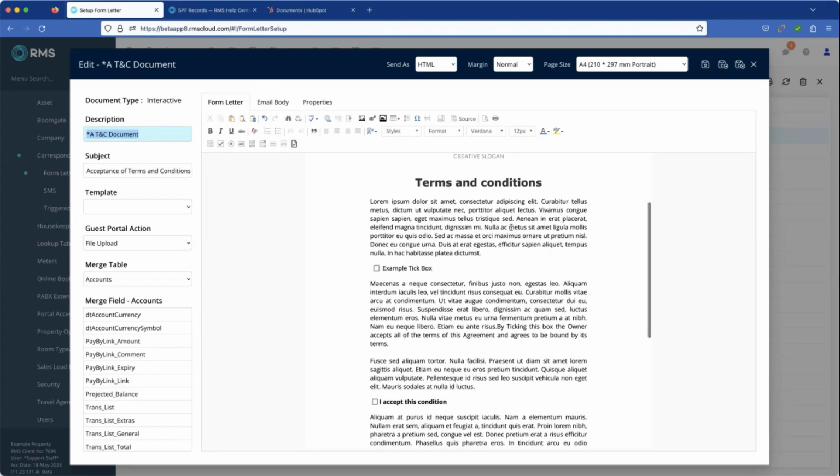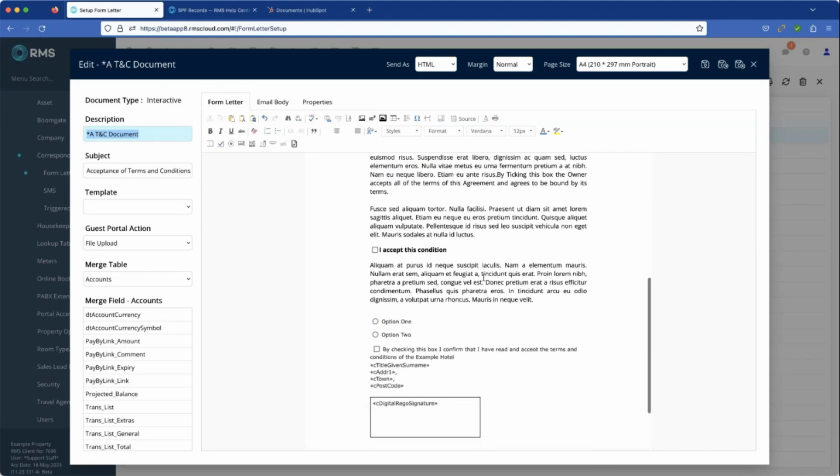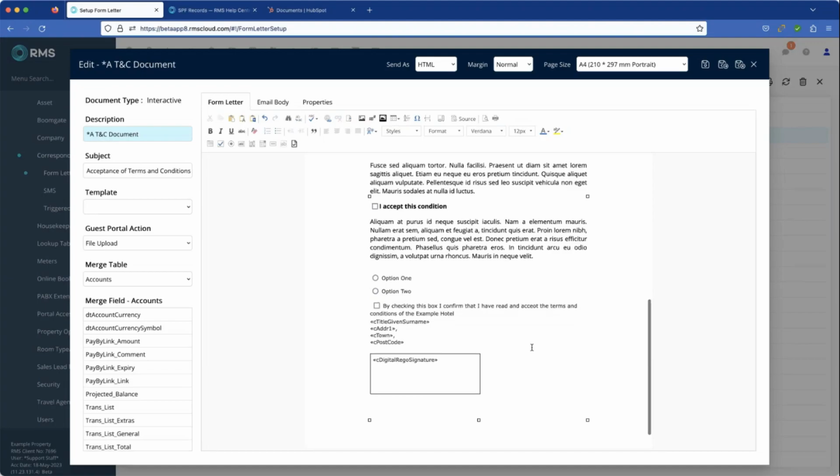Just a document I've put together. I've got a couple of example tick boxes. I accept this, rah, rah, rah. I've got some radio buttons, I can pick one option over the other. And I've even got room here for a digital rego signature.